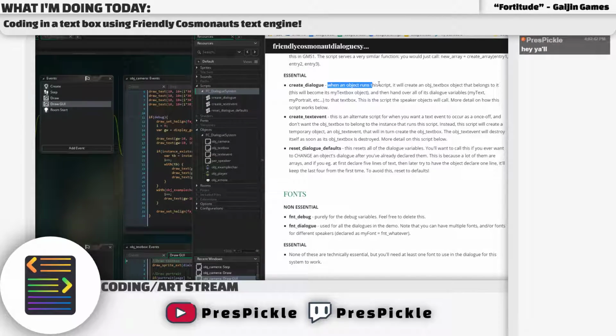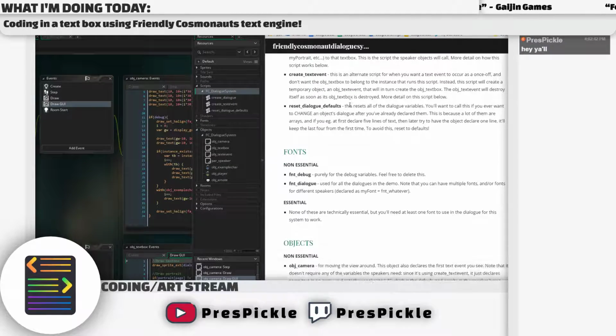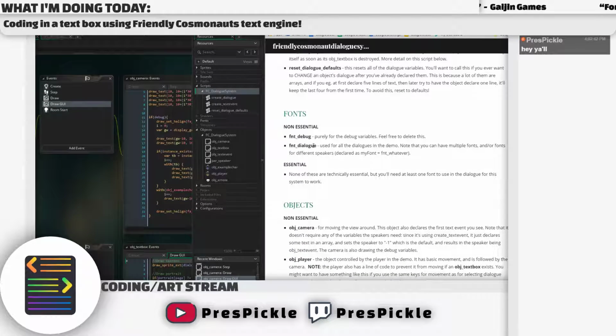When an object runs this script, it'll create an object text box object that belongs to it. This will become its my text box object, and then we'll hand over all of its dialogue variables, my text, my portrait, as well. Fonts, not essential. Font debug, essential. None of these are technically essential.